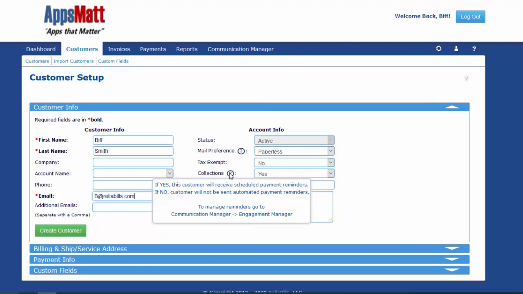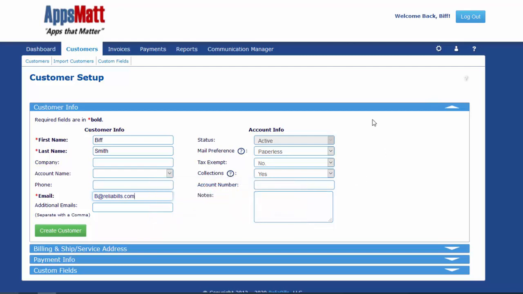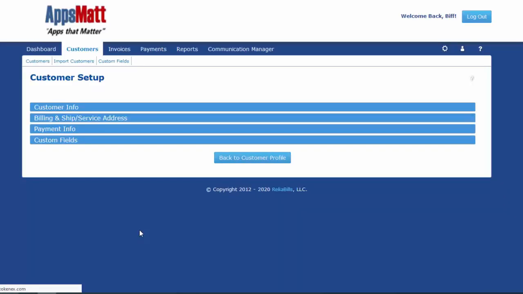This is also very important. If you've got a customer, probably your best customer, they always pay late, but you just don't want them to get any payment reminders because you'll know eventually you'll get paid and you're okay with that. Well, if that's the case, then go ahead and select No for collections, in which case this customer will still get the initial invoice emails, but they will not receive any automated payment reminders. Once you've got this set up the way you want, let's go ahead and click Create Customers.